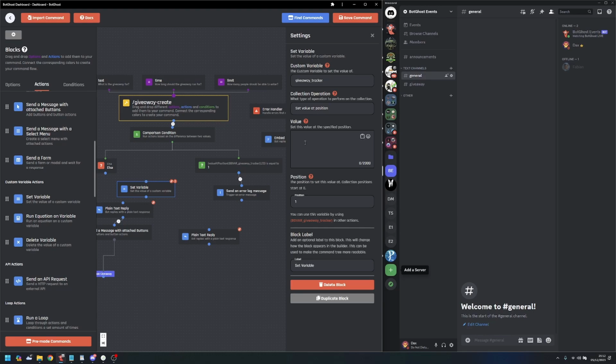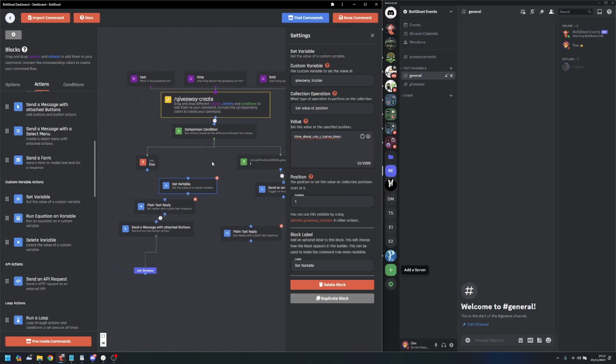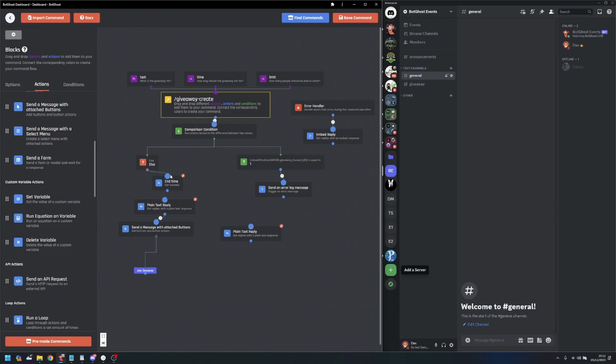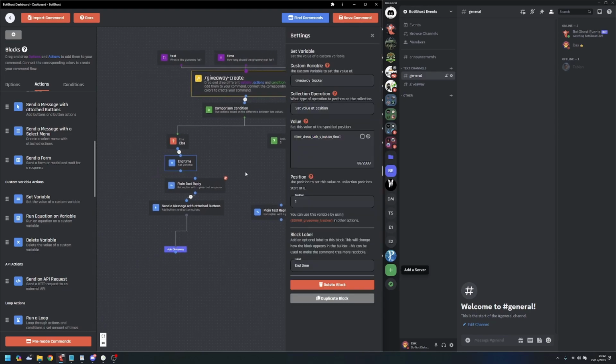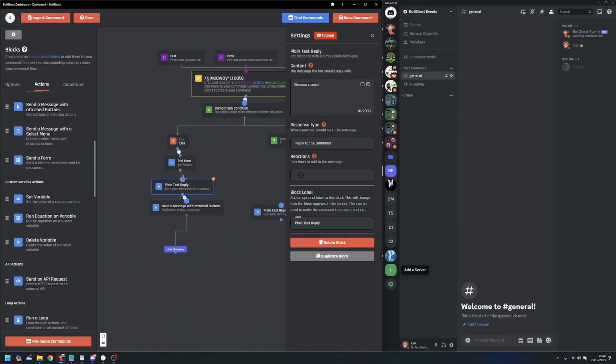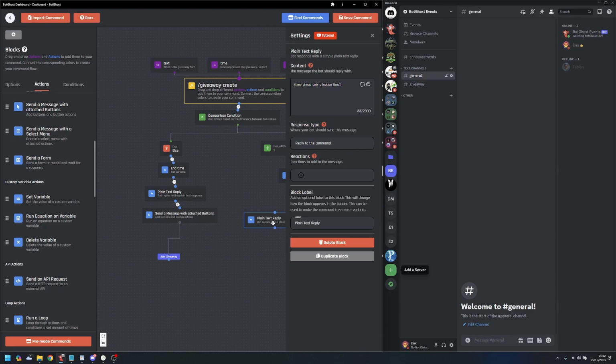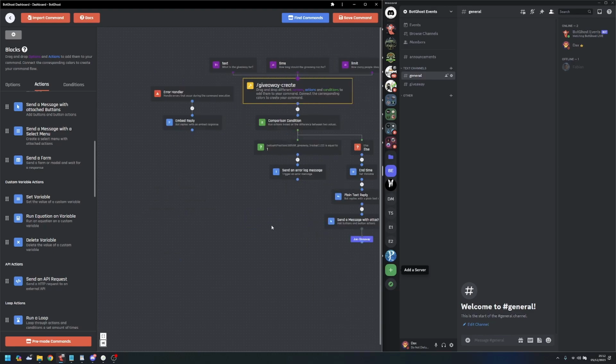So we're going to go ahead and put our new variable over here in the set variable block to set the value at position 1 to the Unix timestamp. That will be the end time of our giveaway. And good practice is to name our blocks, so we'll just name that one end time. So we'll set that over there, and then we will put that over there, and we'll delete this plain text reply for now so we can straighten up the command.